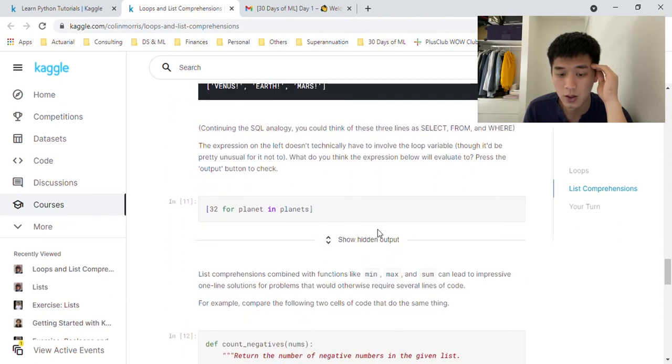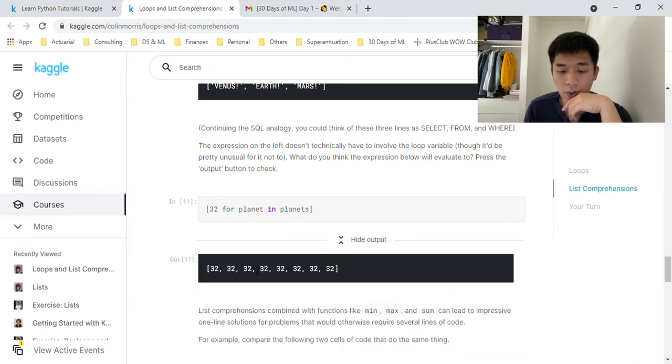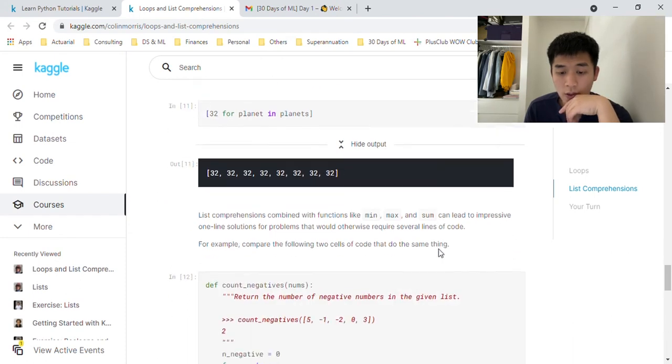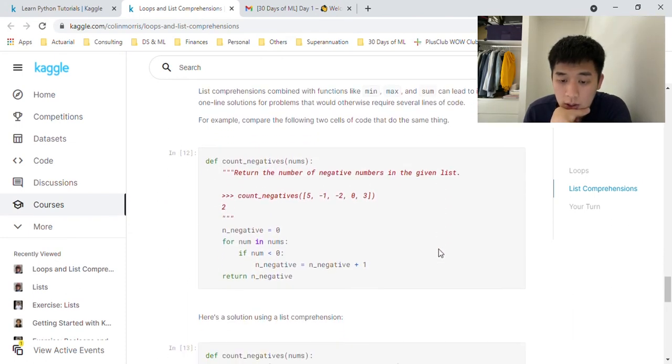32. So this, I think, will just print 32 a number of times equal to the number of elements in the planets list. So here we have 1, 2, 3, 4, 5, 6, 7, 8. Pretty straightforward. What is it trying to do here?